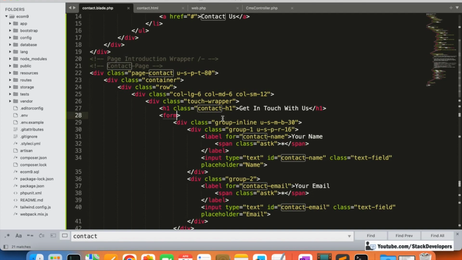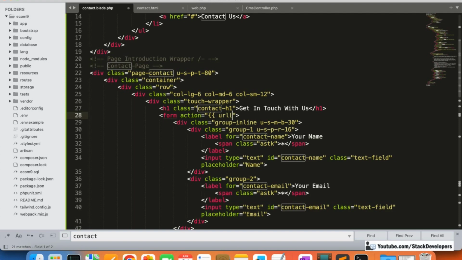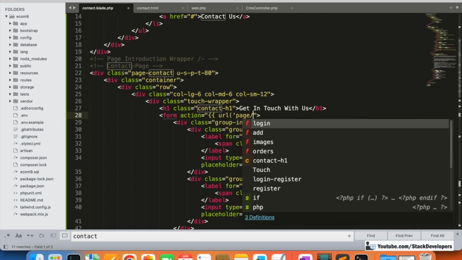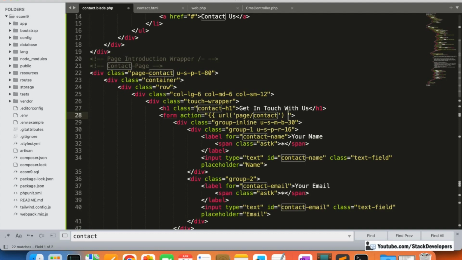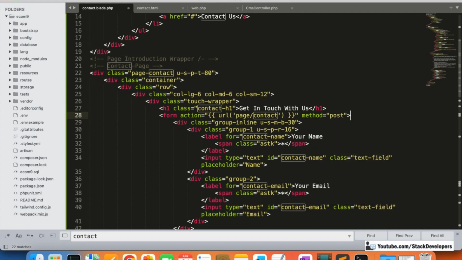So I am going to add the form here, and we are going to create the action for the form and method as post. Simply we will create the action for the form. We are going to create the route for this contact form URL. Here we are going to create it like this: page contact, method post.